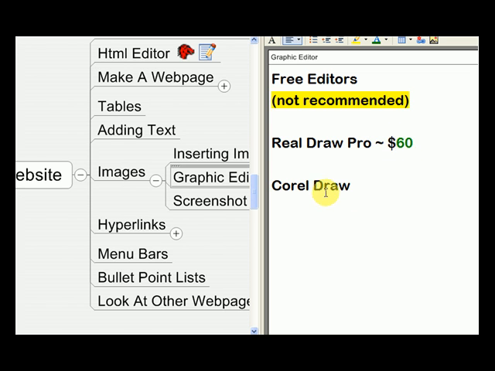It's very similar to CorelDRAW, but CorelDRAW is a very expensive program. It's up there with Adobe's Photoshop. It's a high-end, super advanced program that, unless you're a graphic artist, you're probably not going to understand. My partner Robert uses CorelDRAW, and it has some nice features that RealDraw Pro doesn't have, so occasionally I use CorelDRAW. But RealDraw Pro has most of the features that CorelDRAW has. It's just a few things that it's lacking. So I don't recommend the free editor.